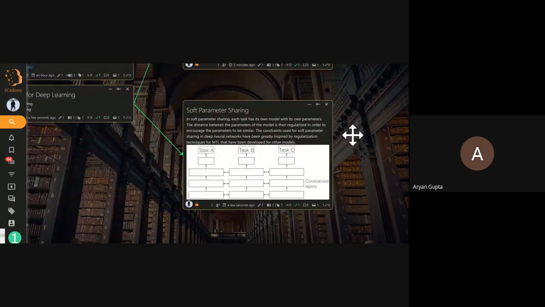In soft parameter sharing, each task has its own model with its own parameters. But then the distance between the parameters of the models is regularized to encourage the parameters to be similar. The constraints used for soft parameter sharing in these networks have been inspired by regularization techniques for MTL.